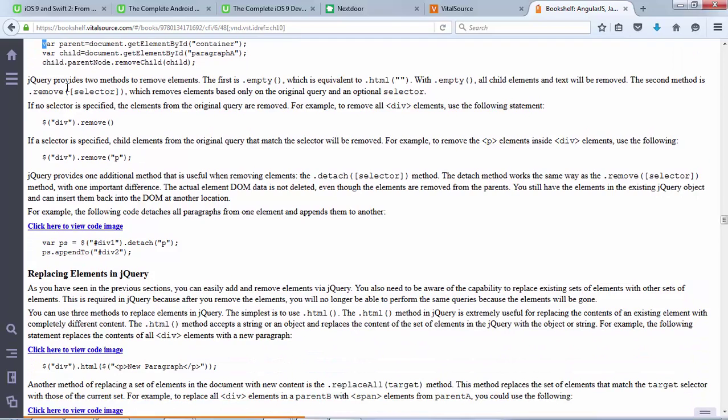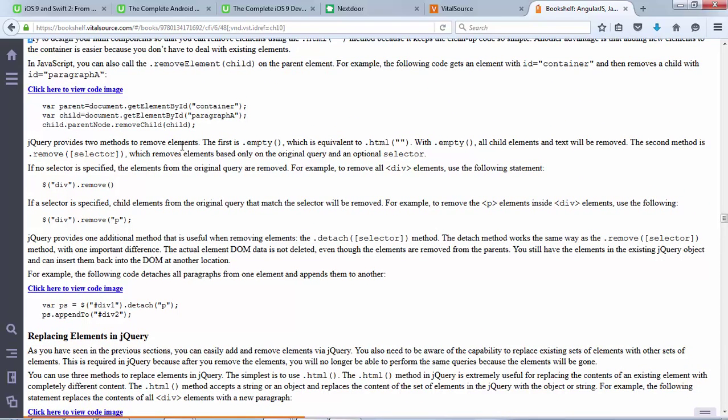jQuery has two different methods to remove elements. The first is empty, which is the equivalent to the html call like this. With empty, as it says, all child elements and text are removed. The second is remove, followed by a selector, which removes elements based only on the original query and any optional selector. If no selector is specified, the elements from the original query are removed.